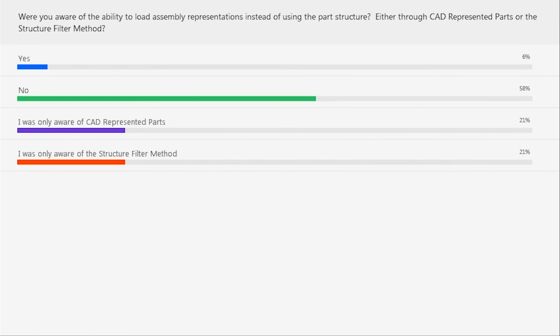Looks like very few people were aware of the capabilities for both CAD represented parts and the structure filter method. Some people were not aware of them at all, and again, I hope that you're able to go and take a look at that with your business and understand, especially CAD represented parts, since it's not that complex to configure, whether or not that makes sense. And then some were only aware of one or the other. So I'm glad that you guys were able to take away some from this and can learn from that.